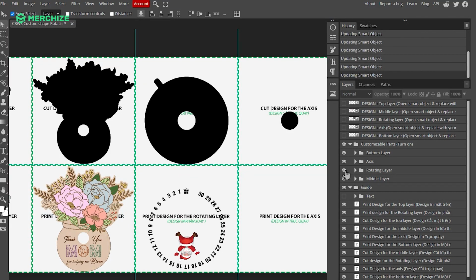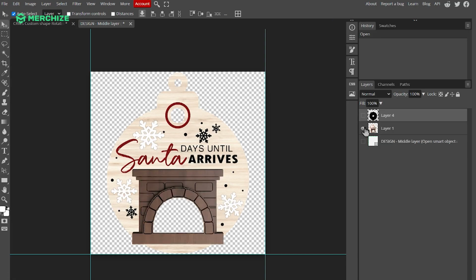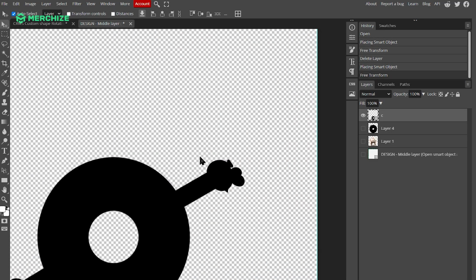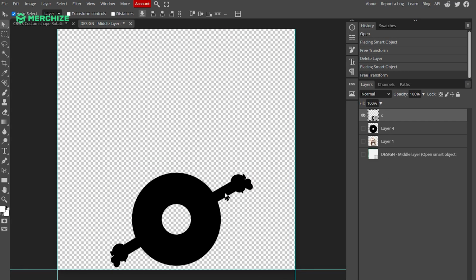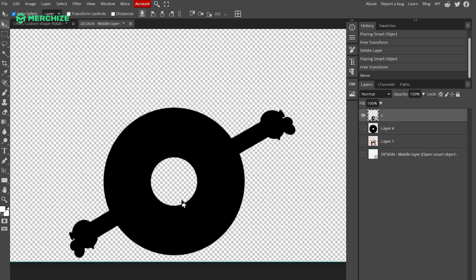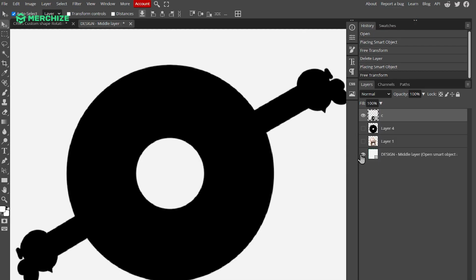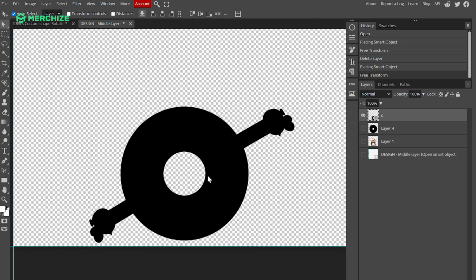Next, open the Smart Object for Rotating Layer. Turn off the example layer and add the cut shape design for the rotating layer in this section. The cut shape must include a handle. This handle must extend beyond the other layers for easy rotation. Make sure that the cut design includes a center circle cutout to fit the axis. When done, save and close the tab.